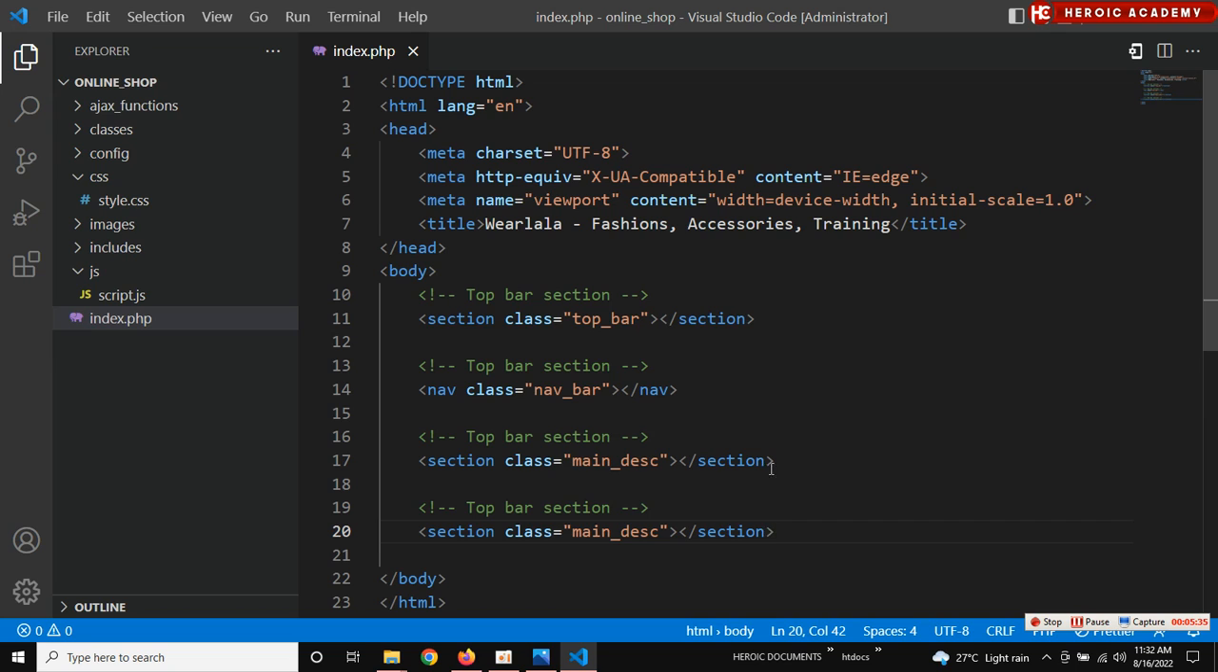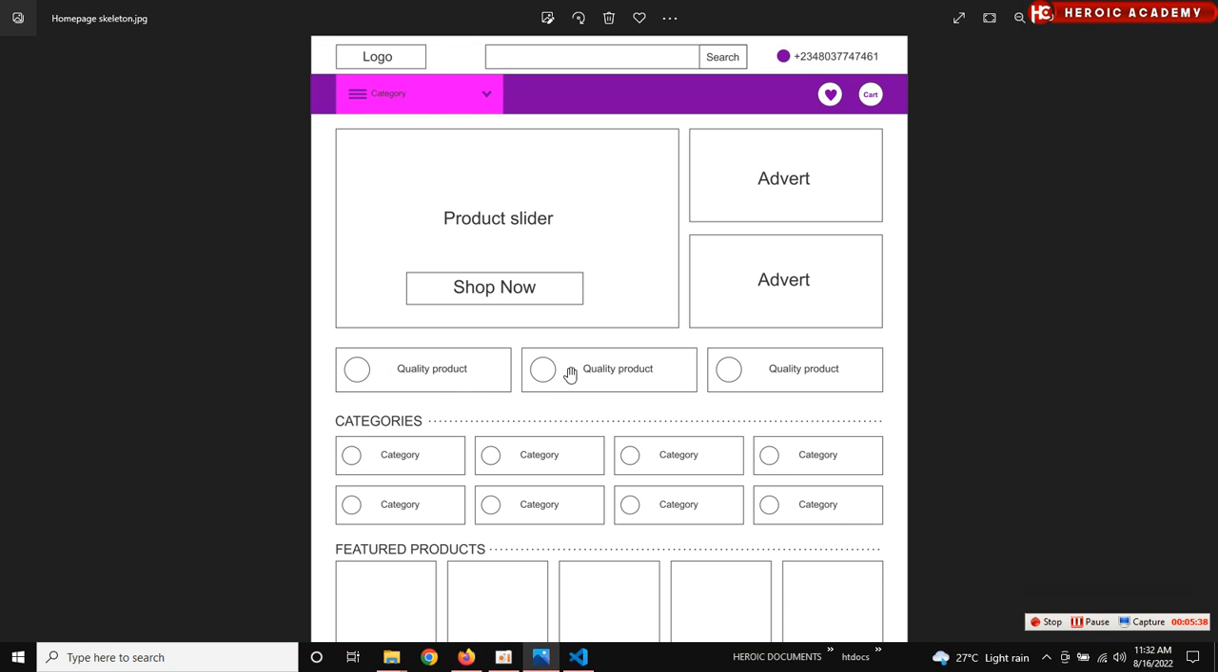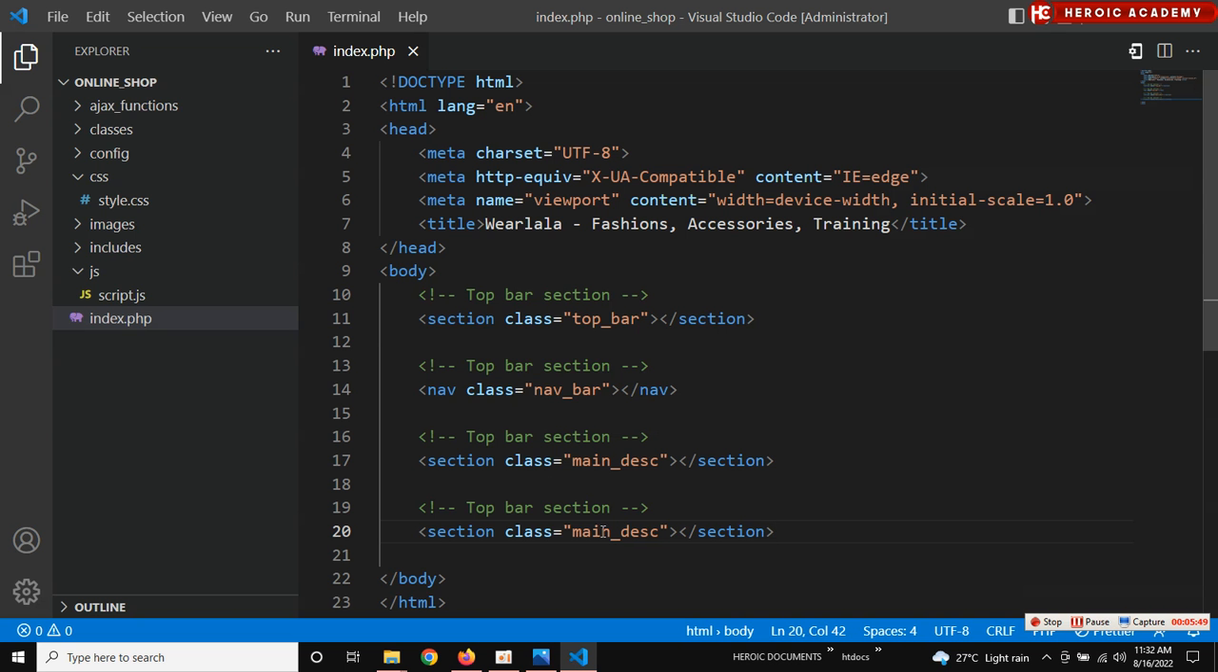Then move down, create another section. This one is, okay, what are you going to call it? Quality product. Let me think quickly. You know, that place, kind of talking about what you can offer, what you can give out to the public. Okay, let me quickly think. I think I'll call it service description. So I'll call it the service. Okay, good. Now let me begin to change it.